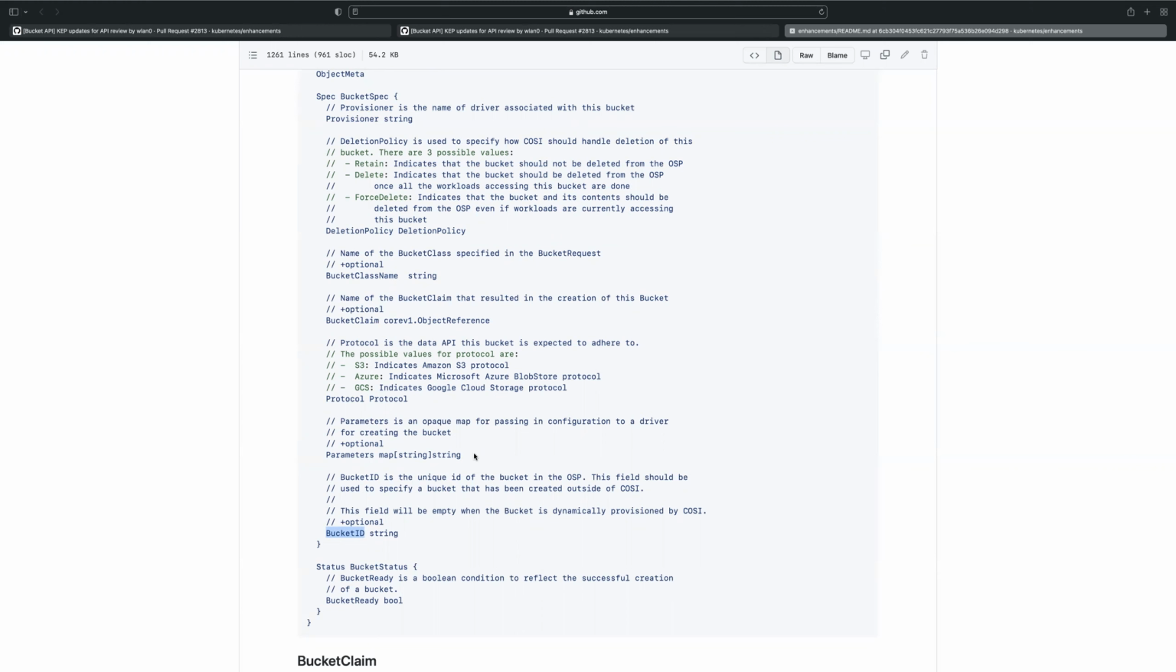Right. So this is the one returned by the driver, the bucket ID. Yeah. What we did in the snapshot case is that the ID is always in the status for both brownfield and greenfield, and then it's only in the spec in the brownfield case, where you already know it ahead of time.